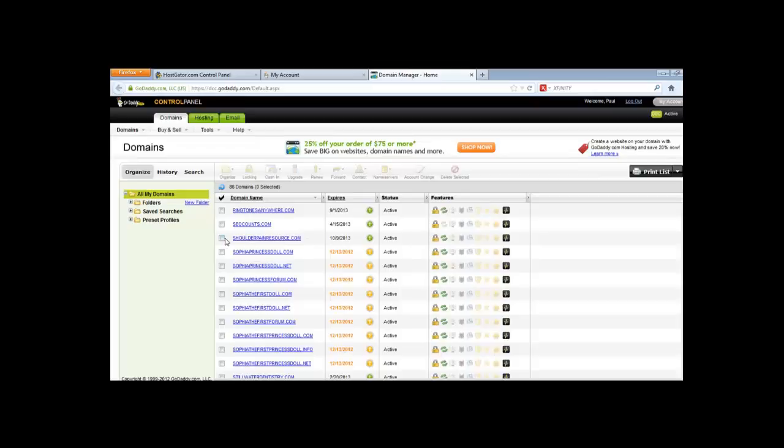shoulderpainresource.com. So I'm going to put a checkbox by the actual domain, and I'm going to select name servers. You see this little stack of gold coins, it looks like, up here at the top. Put a checkbox next to the domain that you want to work with, the domain you just purchased. Again, if you purchased only one domain, you're only going to see one domain. We're going to choose name servers, and then choose set name servers.